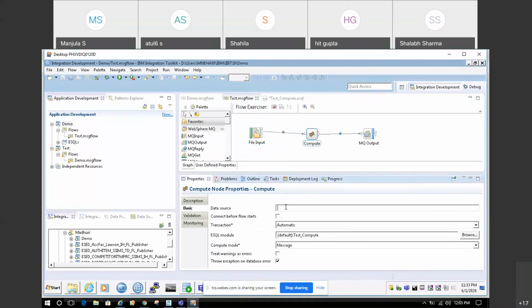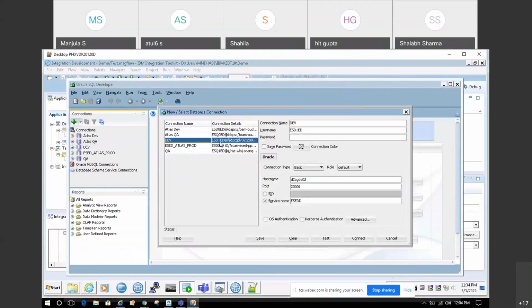This data source name: if you want the IIB toolkit to interact with a database, then we need to define a DSN name, that is, the data source name. The DSN name is defined at the server level. What will we provide in the DSN name? We will provide the host name, port number, username, password.